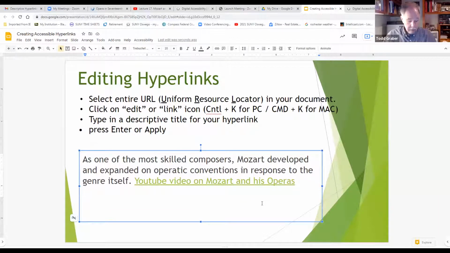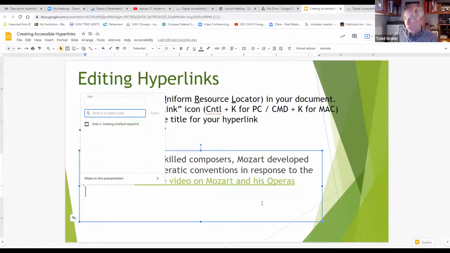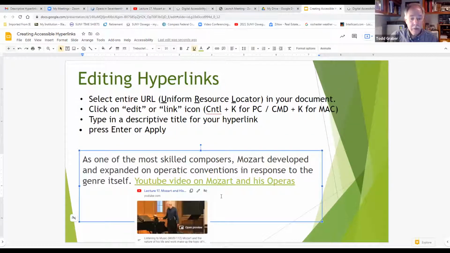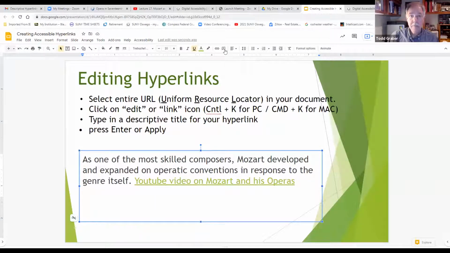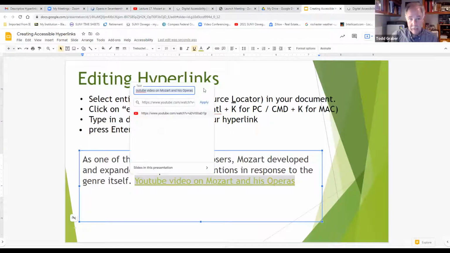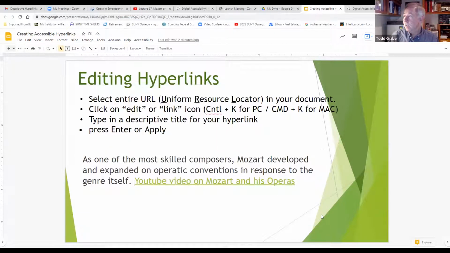Now, for those of you who like shortcut commands, I found that across platforms for PCs, the Control K works really well. It brings up the same little box all the time. And if you don't want to click on this little icon here, you can use the Control K or Command K for the Mac. You can also go up to the toolbar here, and there's an insert link, which will bring up the exact same box one more time.